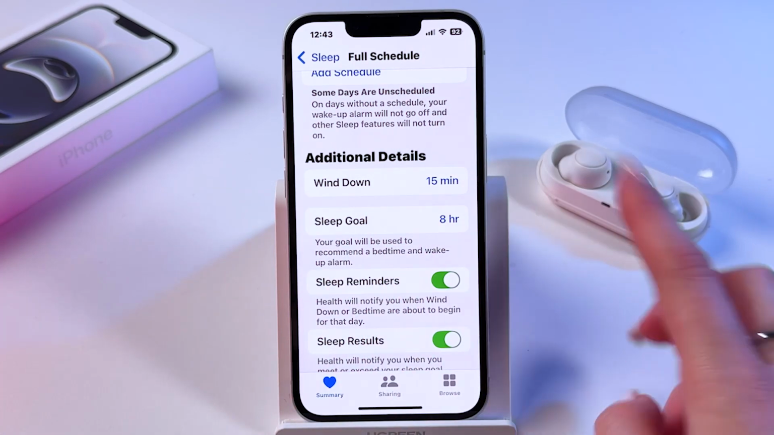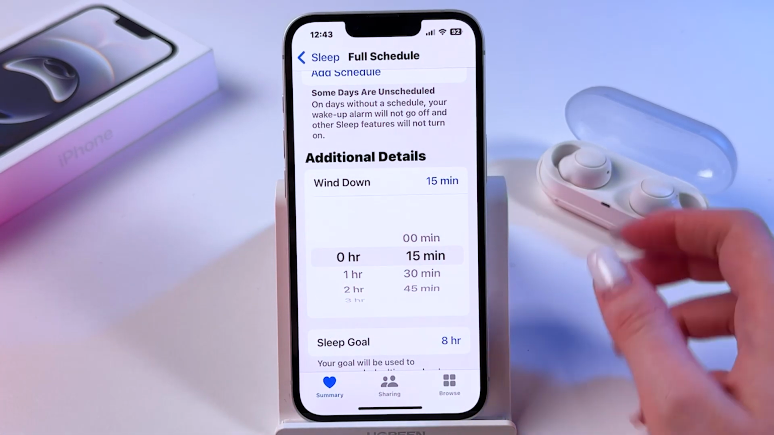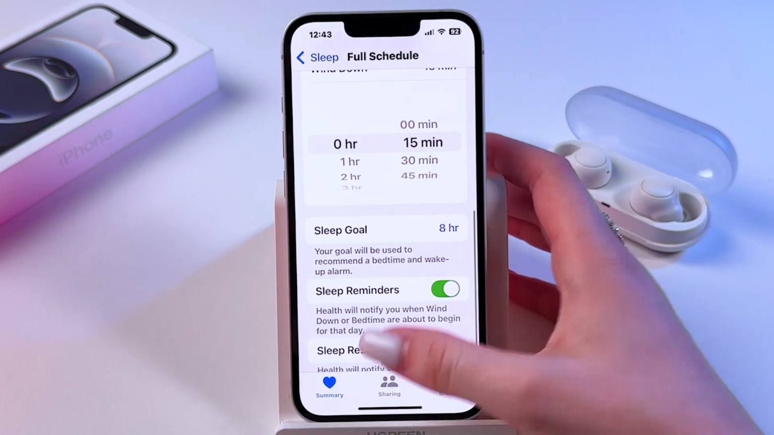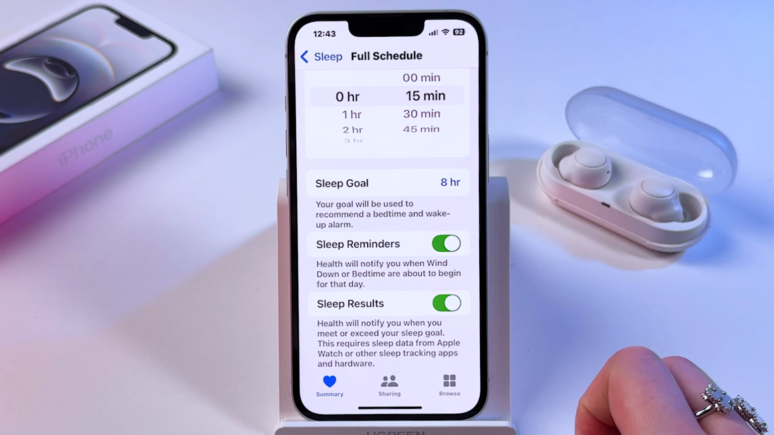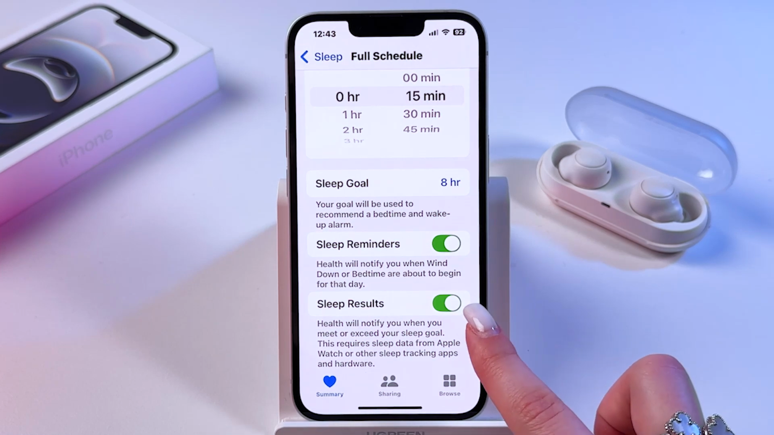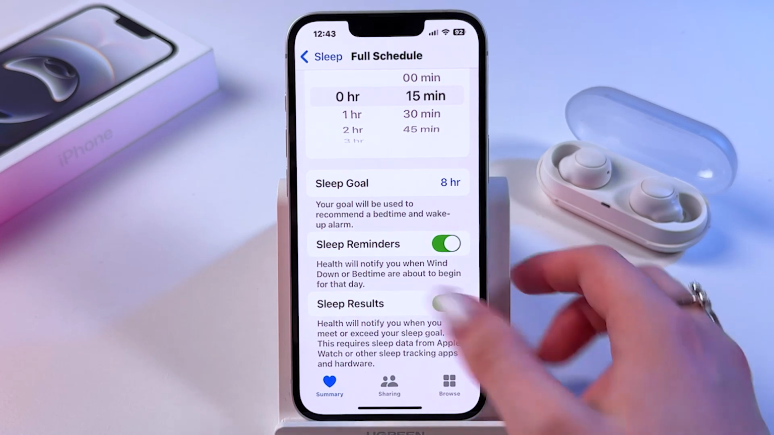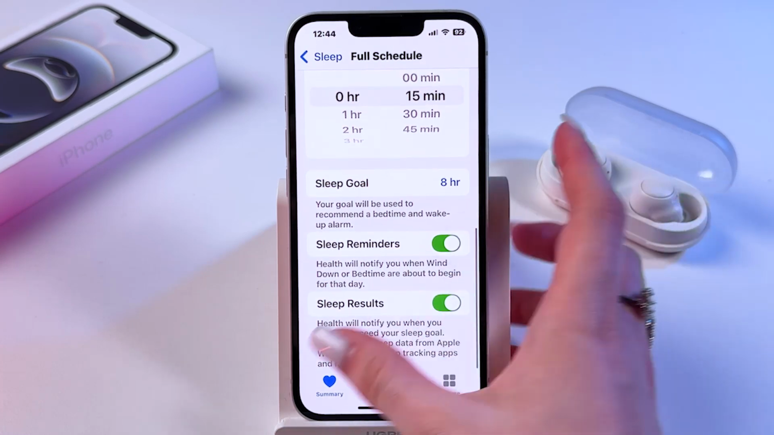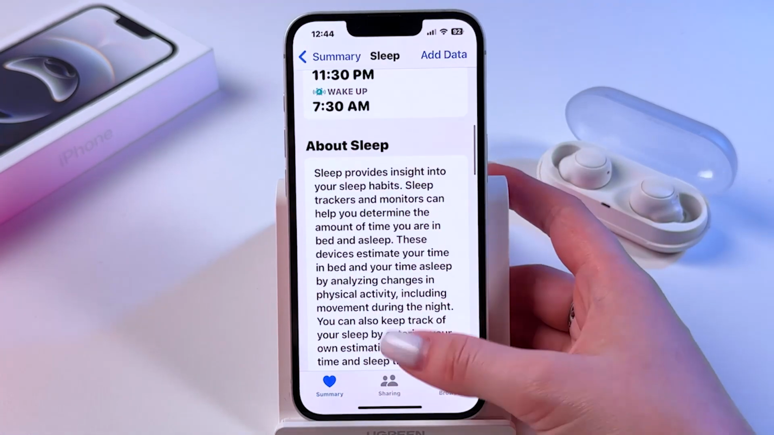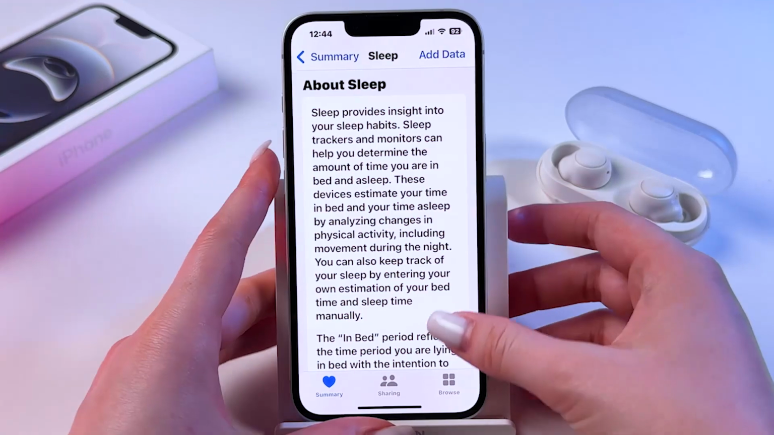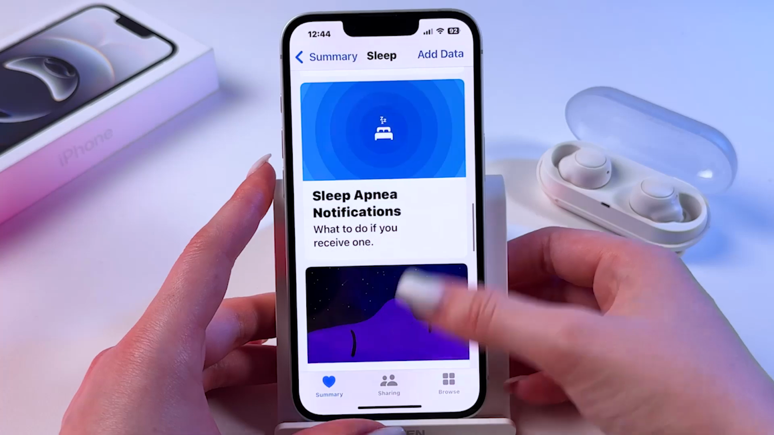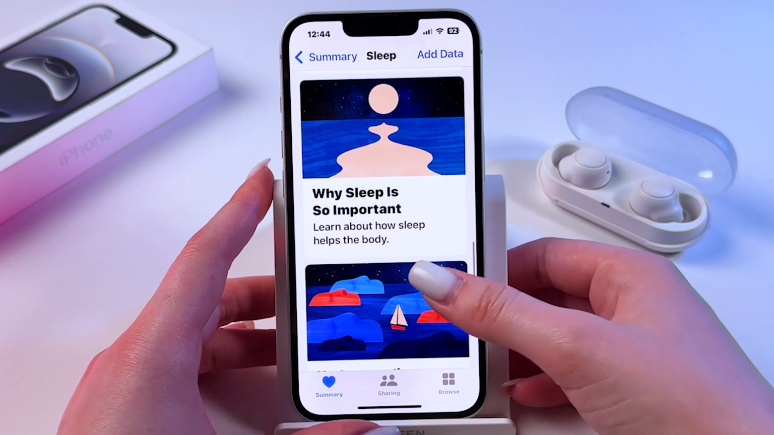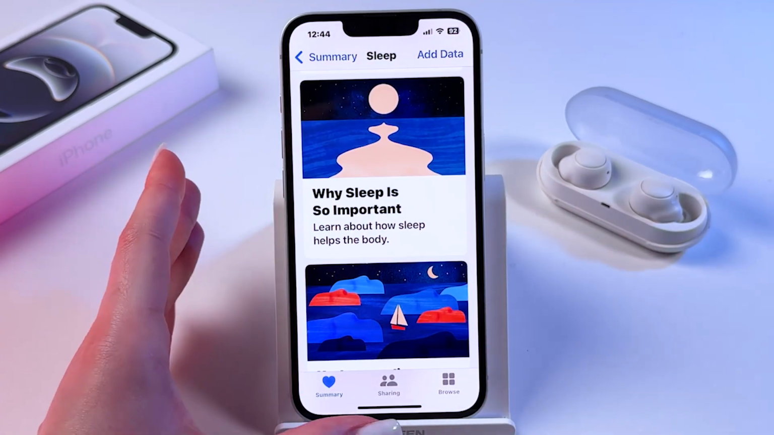You can go in additional details and change wind down time, also change sleep goal, and enable or disable sleep reminders and sleep results. If you can see that switchers are green, then those features are turned on. Here you can read some info about sleep, just like that, so you'll get such notifications.